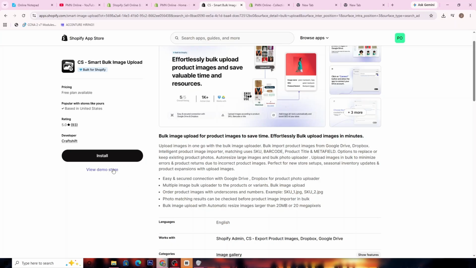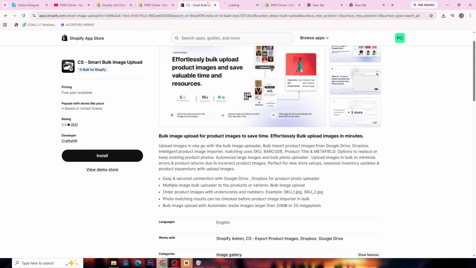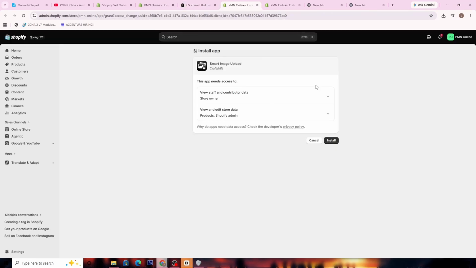The next step is to install the app onto your store. Click on Install and follow any prompts that appear to complete the installation process. You might be required to grant certain permissions during this step, but don't worry, this is a standard procedure when you add new apps to Shopify.